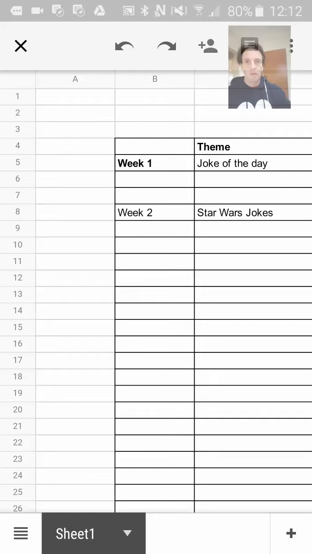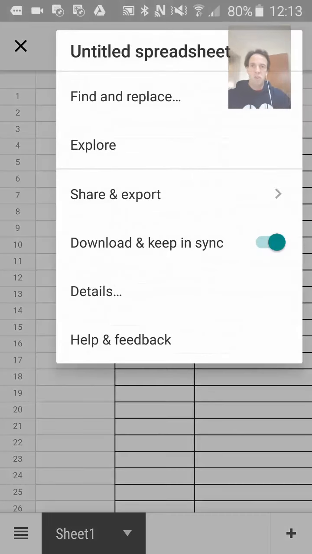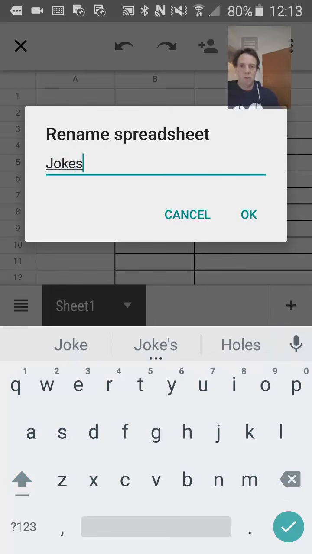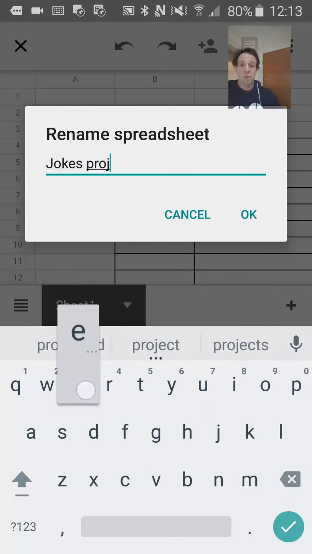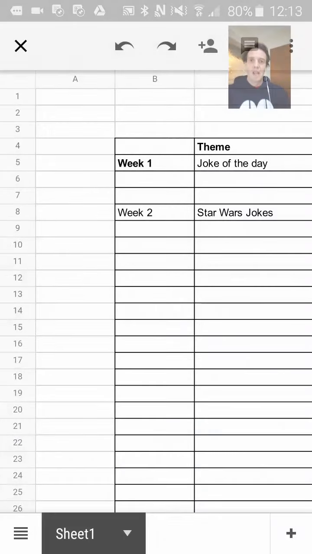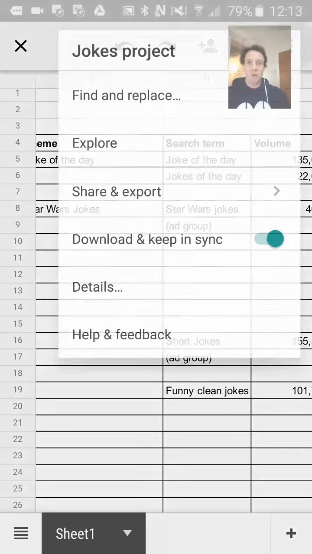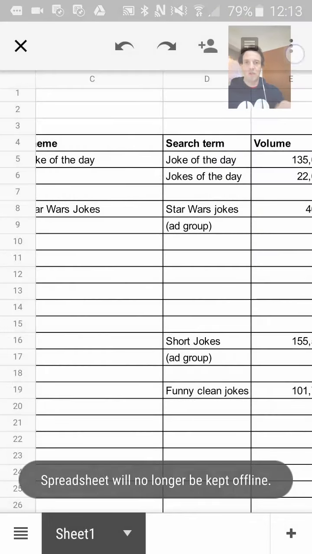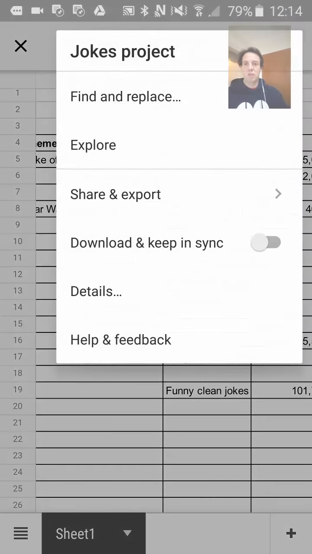I won't go into all of the functionality or all the apps, but just to show you on the upper right first, you can dive in, change it. So this is something, a little jokes project there. Remember, you can use voice, which is there. Now, when you're in the document, if you click on the upper right, you'll see things like find and replace, explore, share and export, which is where I'm going to go in a second. But you can see here, download and keep in sync. If you wanted this to be particularly offline, let's say I don't, I'll change that one there. And you've got the details there.